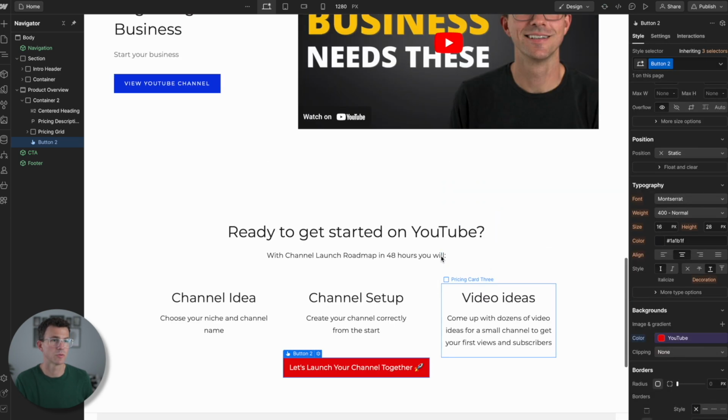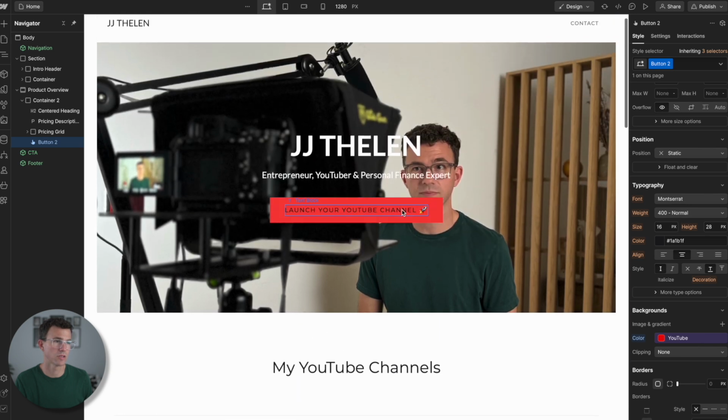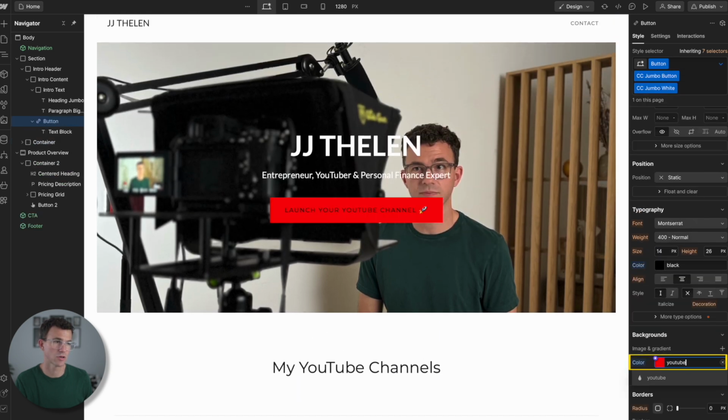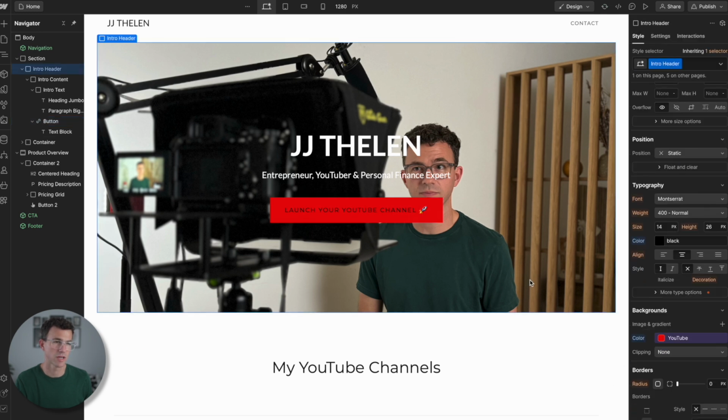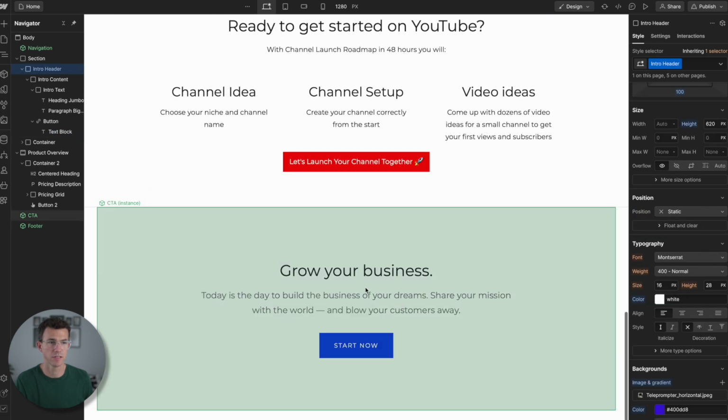and save it. So to be consistent, for this color, what we can do is just delete the hex code and then hit the plus here and you see the variables. We can type in YouTube and those buttons are now going to be using the same YouTube Red. I'll adjust the text from black to white. Forgot about that earlier. Now let's edit this CTA section.